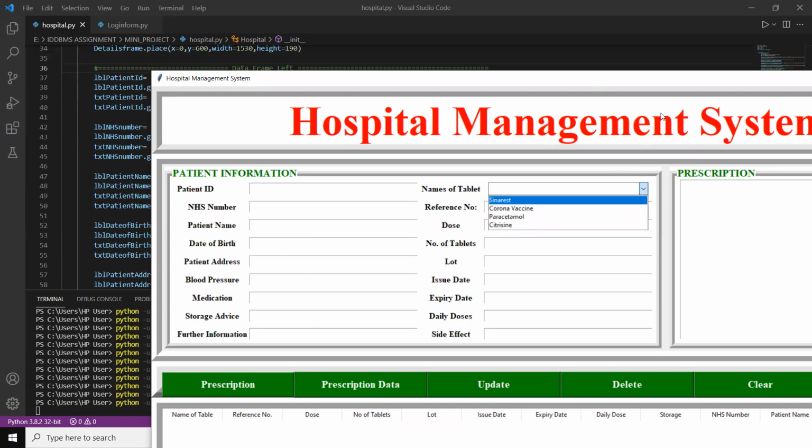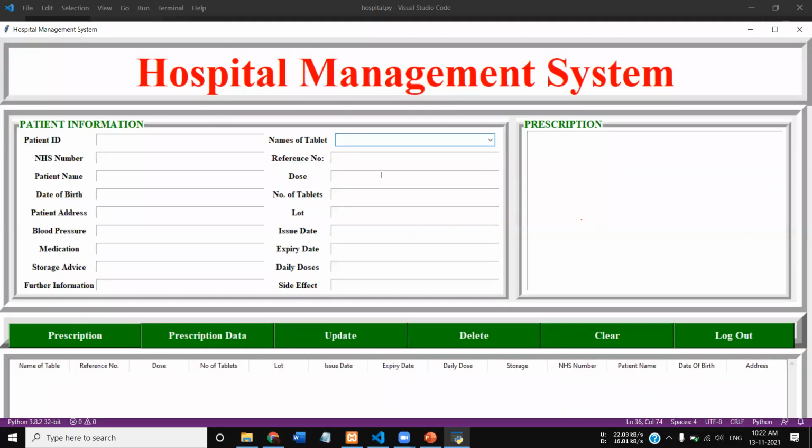No problem. Later on you can add more, but these are the main things. You may include vitamin C tablets also, but you can add it later on. I can see that all the necessary things that need to be included are already here, so it's okay. Yes, sir. Then the reference number and doses for the vaccine we are using in these pandemic times. Very good. The number of tablets for the medicine, then lot number, issue date, expiry date, daily doses, and side effects.